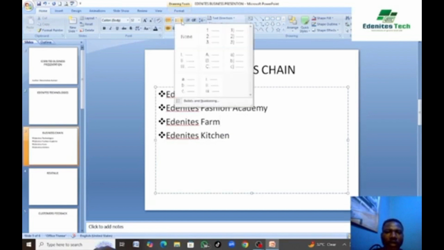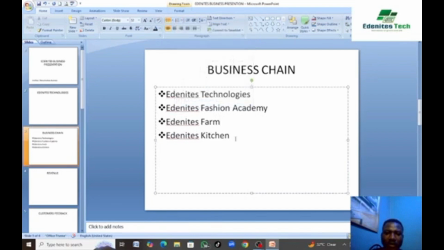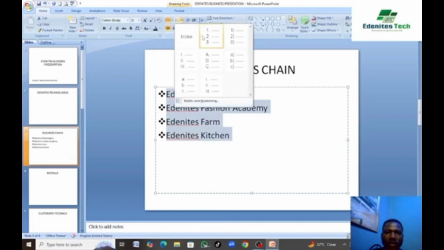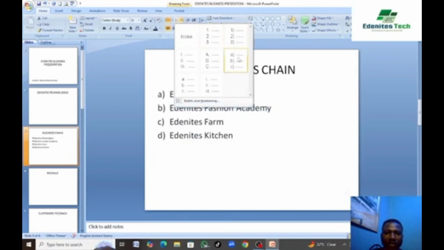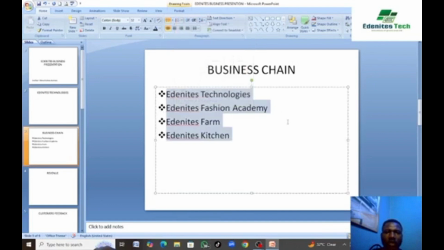Now for the numbering, if you want to use numbers also, you can highlight it first, highlight all the lists, and then you click on the little arrow, you select a particular number of your choice. When you hover around it, you see options for yourself. Alright, that is fine.